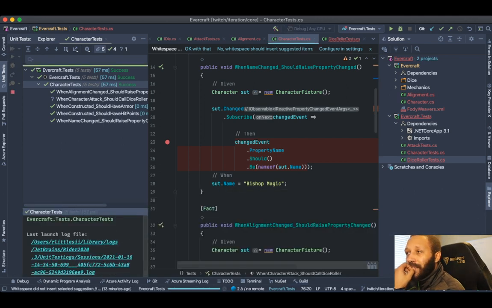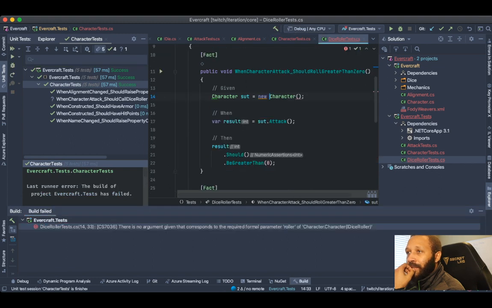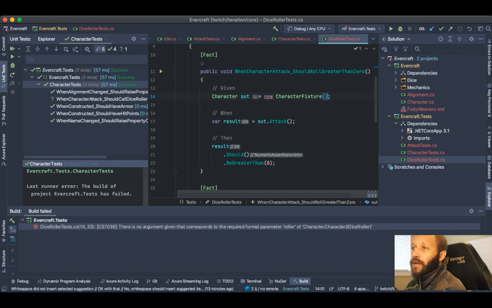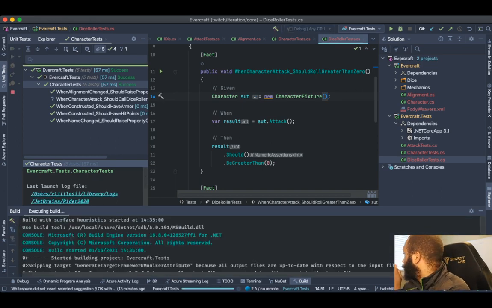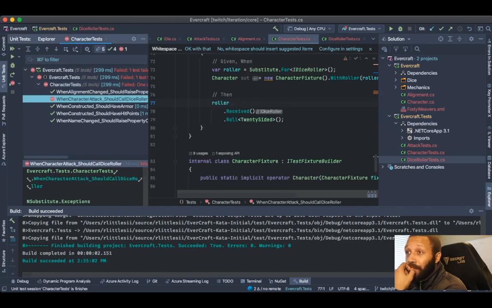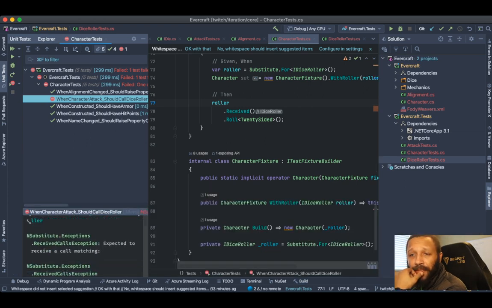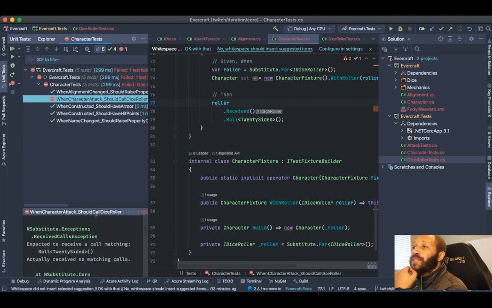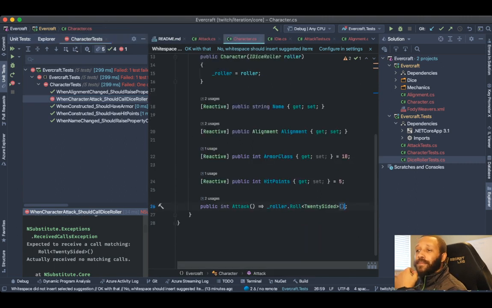Now we'll rerun these tests. Oh, wait, do we still have a red? Yeah, we still have one red. Derp. Boom. Run the thing. All right, so our new test didn't work. Why didn't it work? Okay, so we got an exception. It says expected to receive a call matching 20-sided die, but actually received no matching calls. So why is that? Let's put a breakpoint. Let's debug.